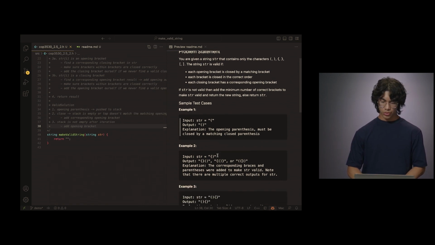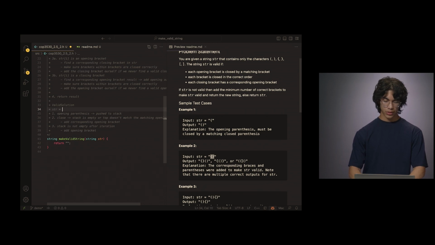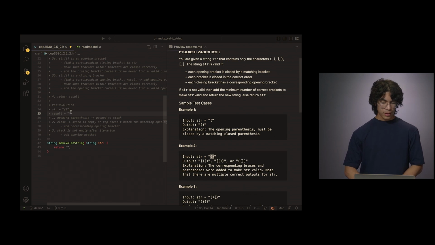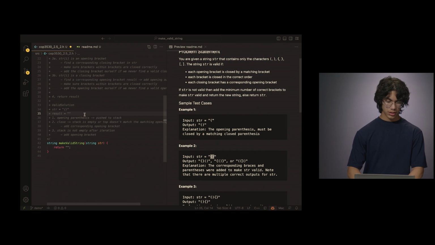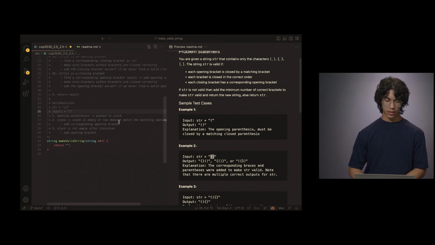So let's go through one quick example first, example 2, to make sure that this solution is actually valid, and we're not just going to code something that might not work. So the string is going to be this, and then we're going to have our result string again. Whenever we encounter an opening parenthesis, we push that to the stack, and also add that to the result. And then whenever we find a closing parenthesis, either the stack is empty or the top doesn't match and it's invalid.